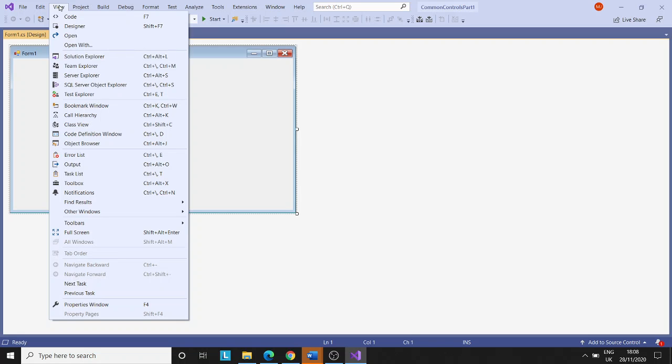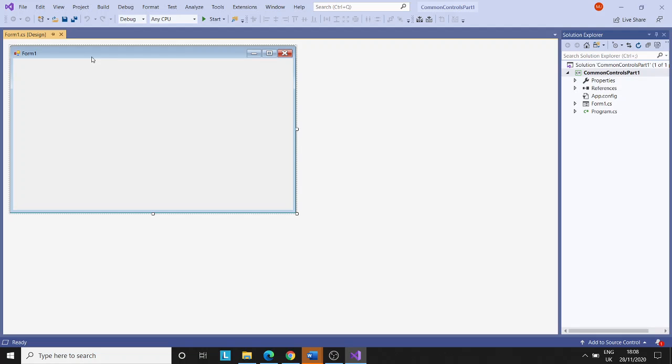Like for today, we are going to need the toolbox. But before then, please take note of Solution Explorer. Solution Explorer, this one, if you click on it, it appears on the right.